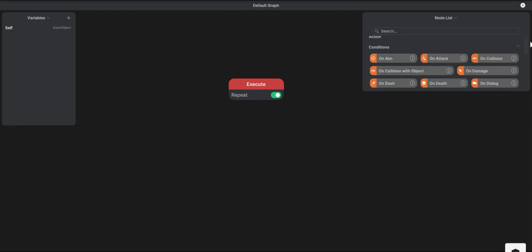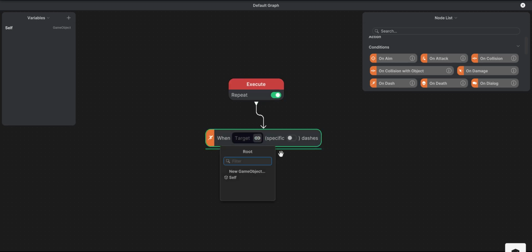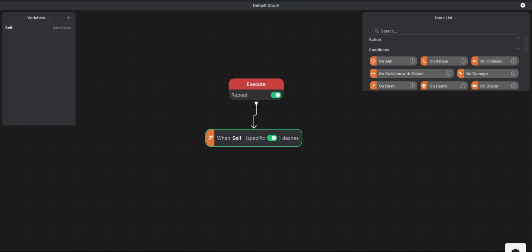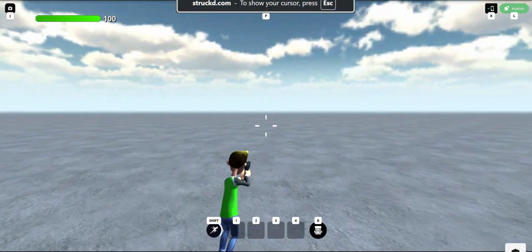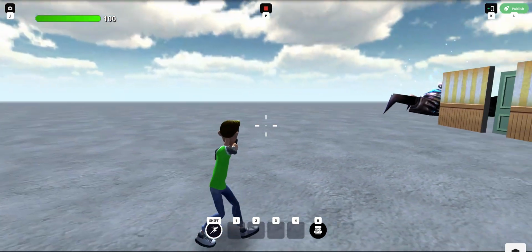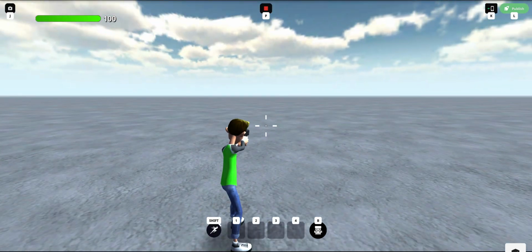And over here, we have the on dash. Now this one is also easy. When target self, it's obviously going to be self because you're the one pressing the dash right here. I don't think any other NPC could dash on its own. So when self-specific dashes, let's say the player dashes, you press shift, that's the dash.